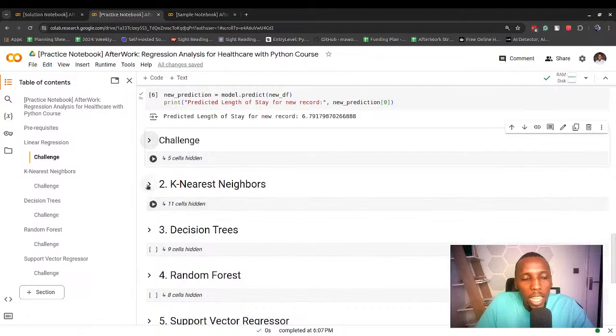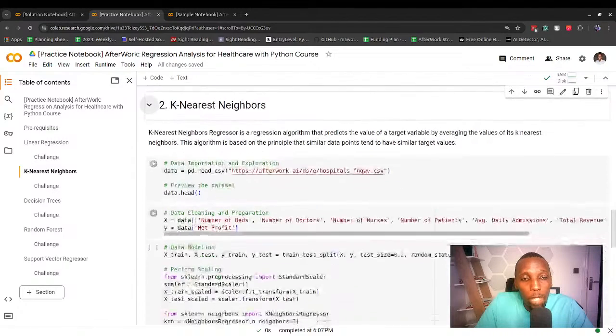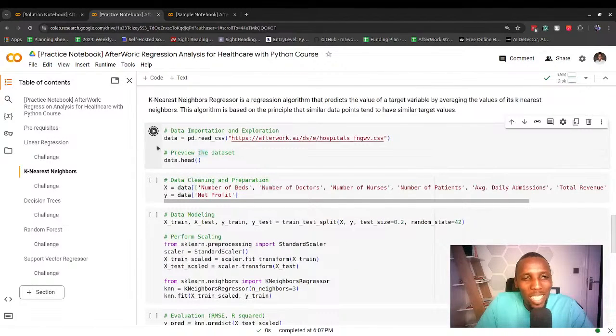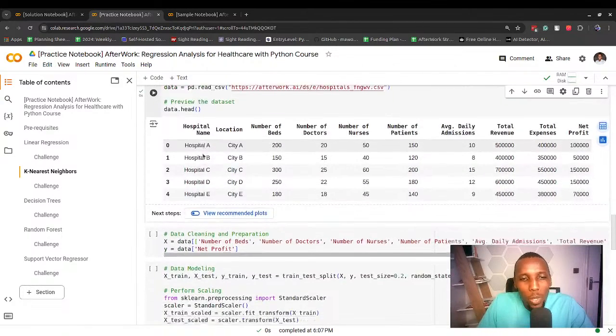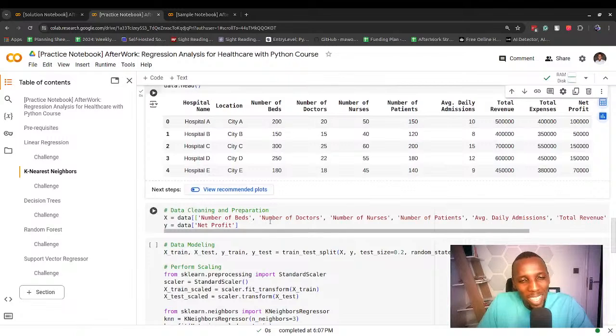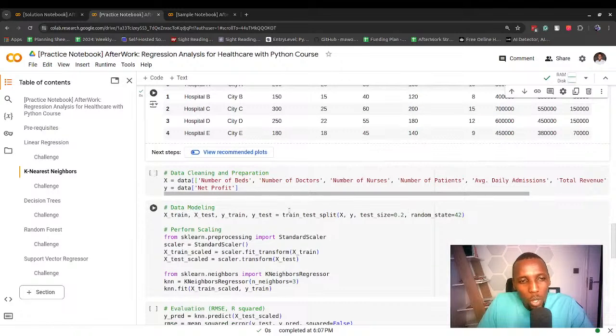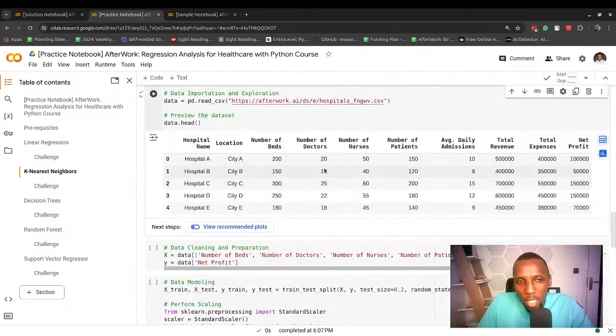All right, K nearest neighbors. I won't repeat explaining the different parts; I think I've done that. So we talked about K nearest neighbors. You would need to take into account that we need to scale our data before training. So we have loaded the data set. This is hospitals data, for many hospitals.